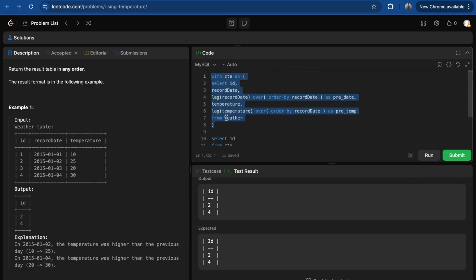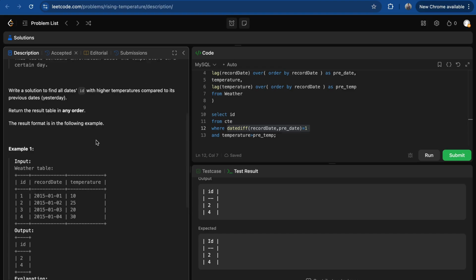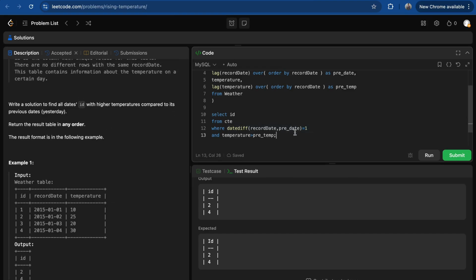Now we can use the temporary table to query the final result using the conditions. The condition was that the temperature should be greater than the previous temperature, and then the date should be just one step back, which is compared to its previous day, yesterday.